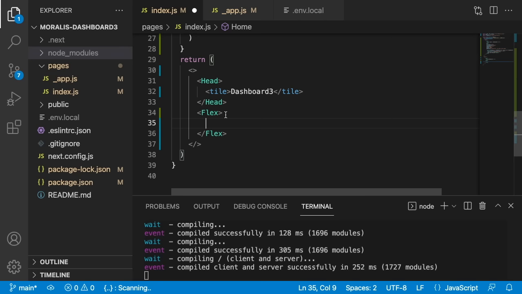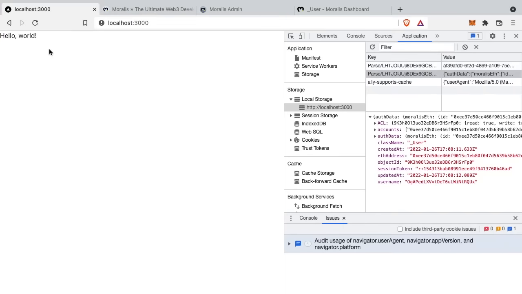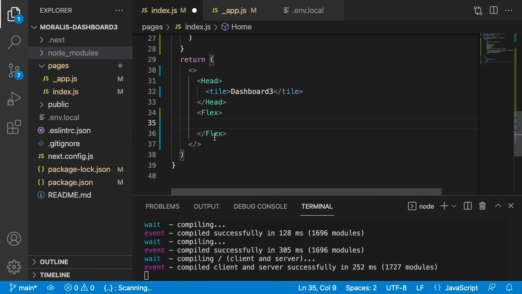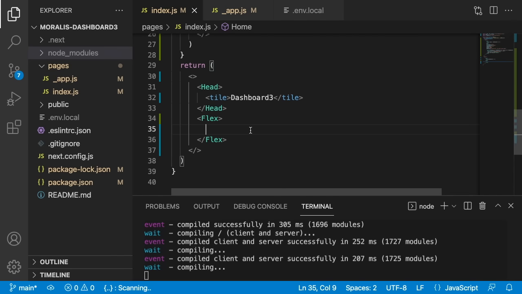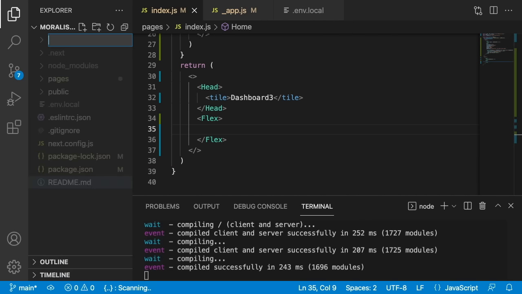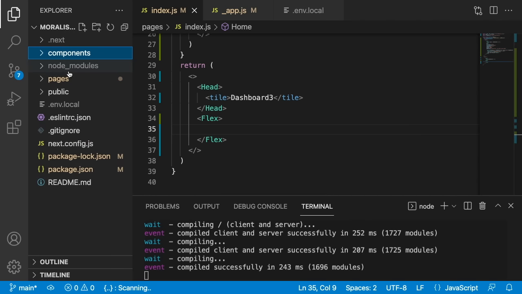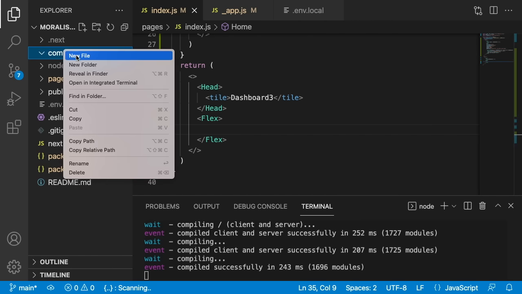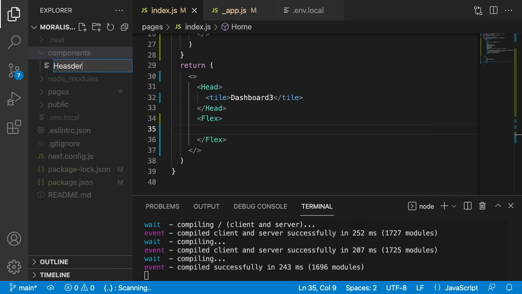We can start by adding a very simple header at the top. So instead of coding all the components we need inside this single index.js file, it is best practice to create a new folder at the root level of our application and call it components, in which we will create all the components we need inside our home page. So we can start with the header component. So new file, call it header.js.